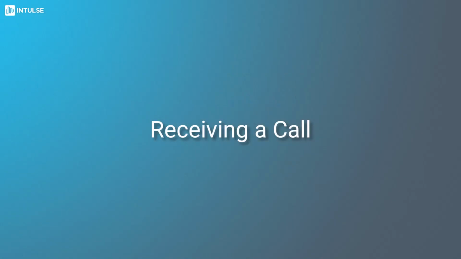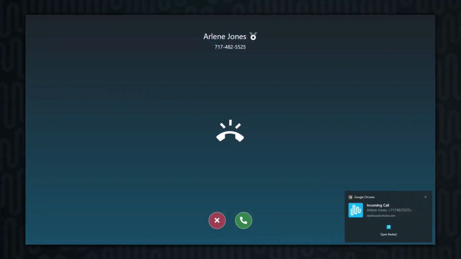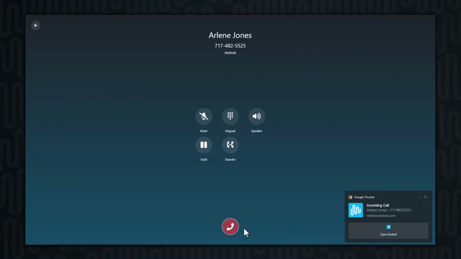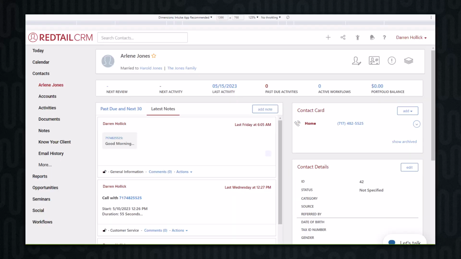Let's take a look at what happens when you receive an incoming call. When a call comes in from a recognized contact, a notification will appear, allowing you to open the contact's record in any integration where they are an existing client.